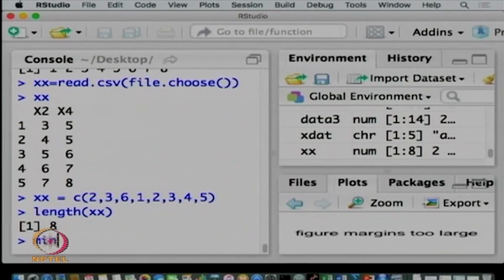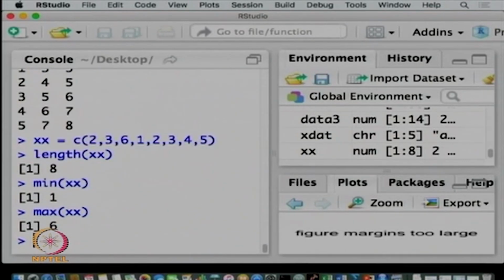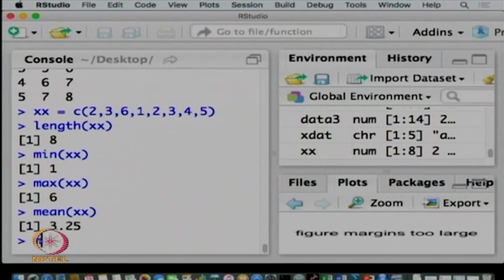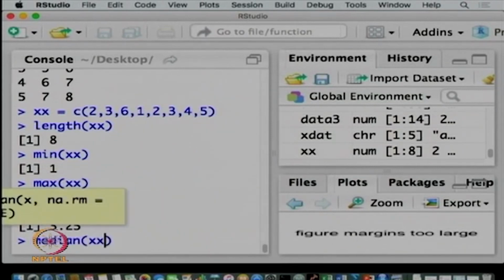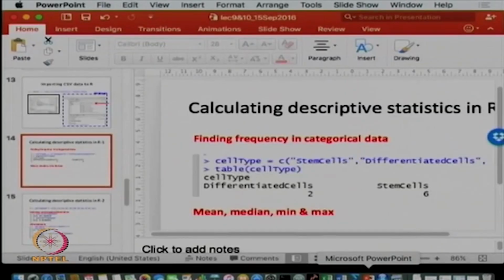I can find minimum of xx, which is 1, max of xx, which is 6. I can have mean of xx, which is 3.25. I can have median of xx, it gives me a value of 3. Okay. So, these are widely useful ways of getting descriptive statistics from your vector.